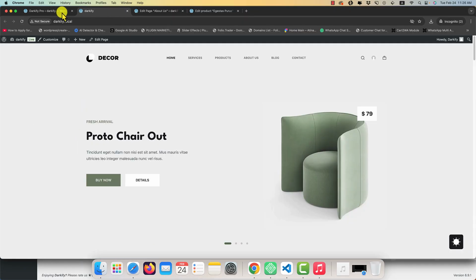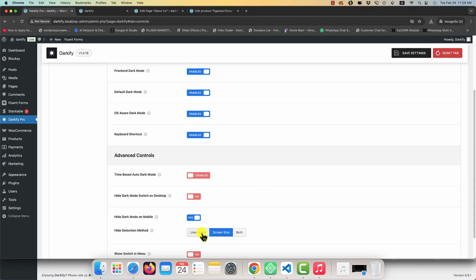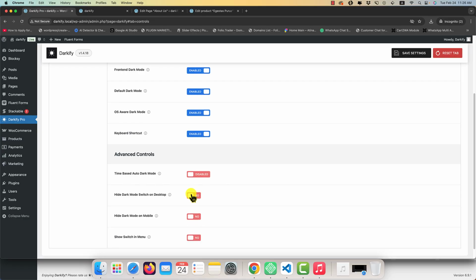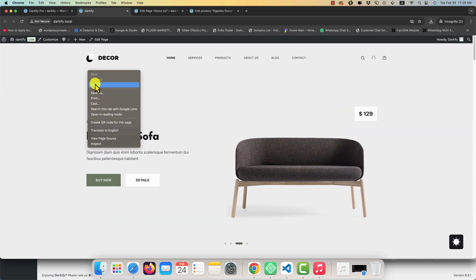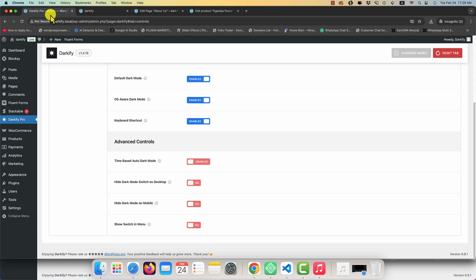Hide detection method. This option controls how Darkify detects device type. You can choose user agent detection, screen size detection, or both. Selecting both provides the most accurate result.